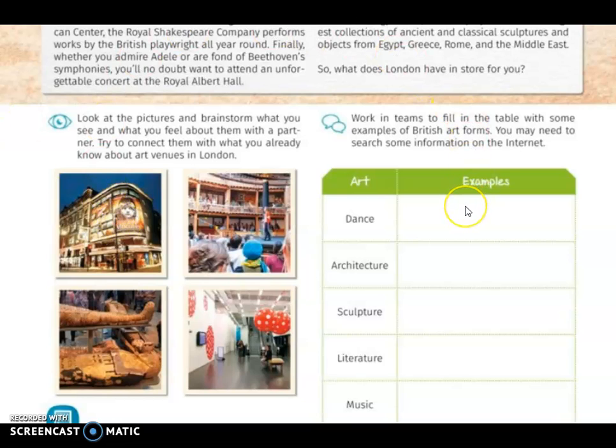Now let's pass to the second exercise. You have to work individually. You have to fill this table with some examples of British art forms. You may need to search for some information on the internet so you can complete this part.